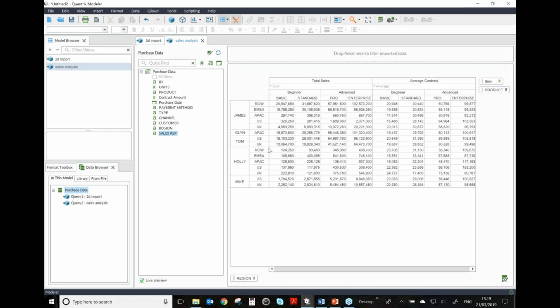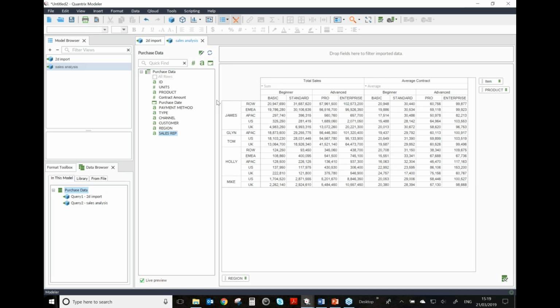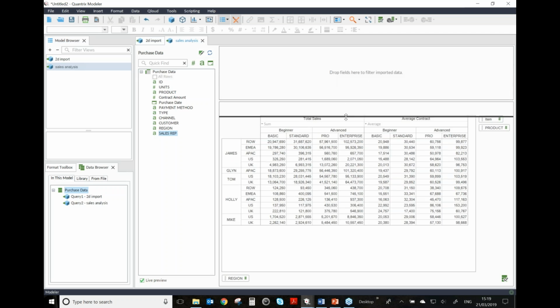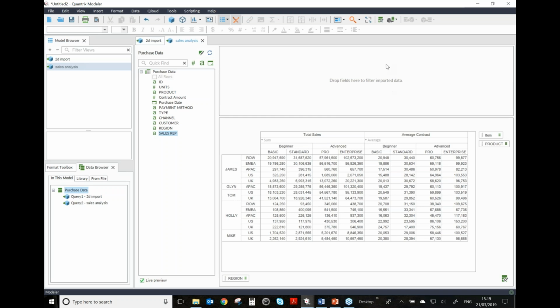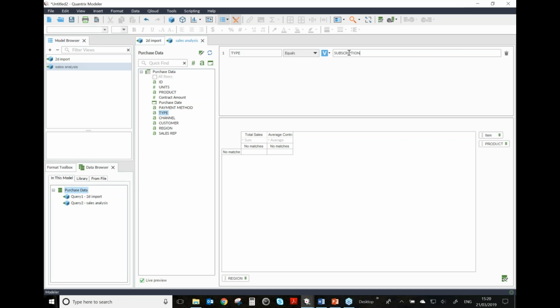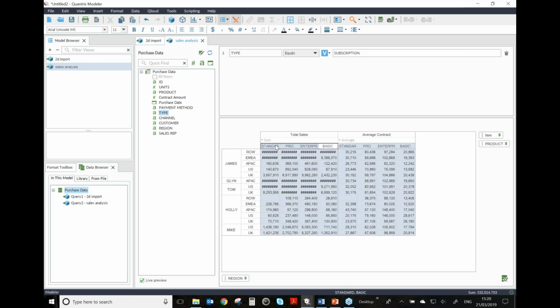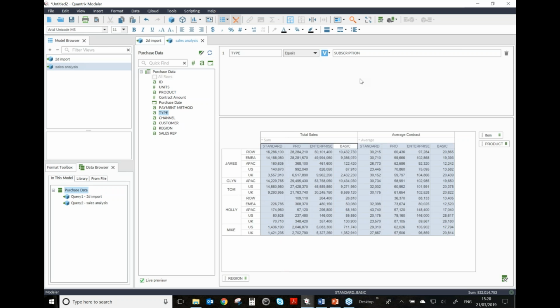Now, another important area of importing data into Quantrix is being able to filter your data before you bring it into Quantrix. So up here, you'll notice there's a drop zone, which is our filter drop zone. And you can resize this so you can see more or less filters. To make a filter, you can simply take any of these fields. So for example, if we wanted to take the contract type, drop it up in our filter, and we can change that to type is equal to subscription. And now we're just viewing only subscription deals.